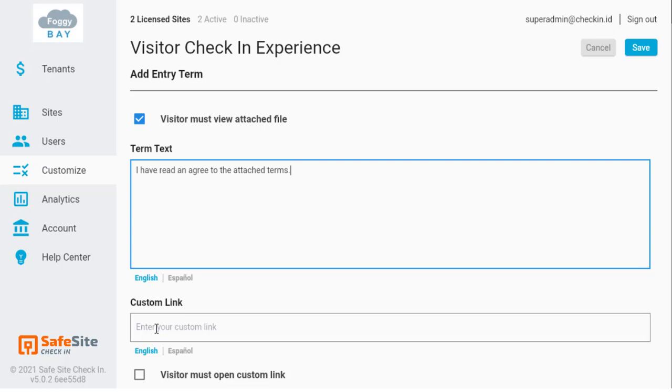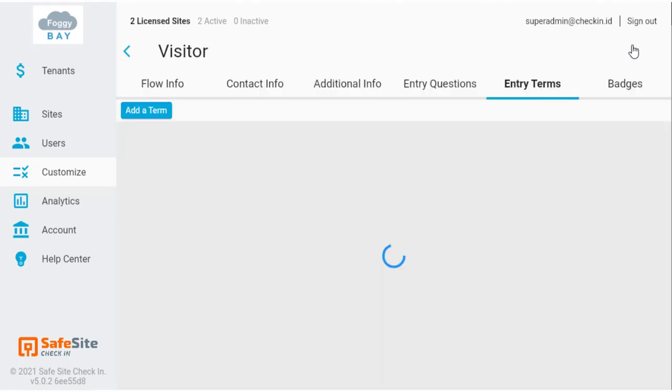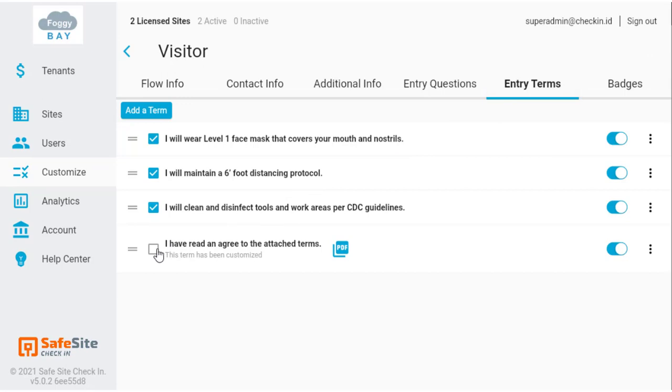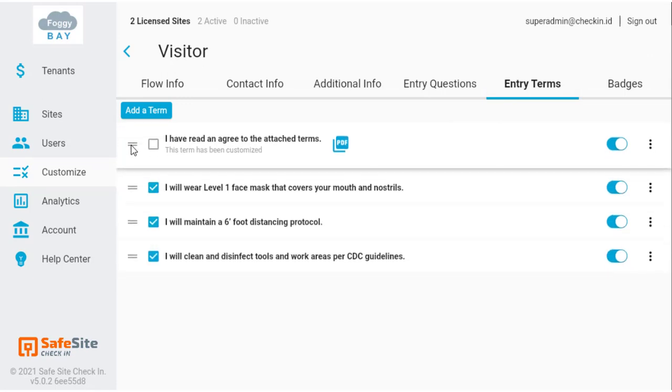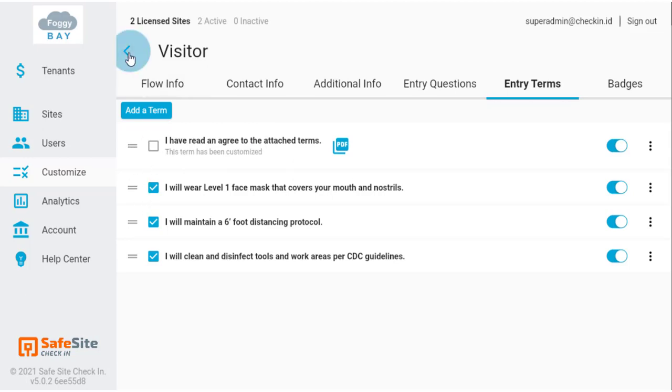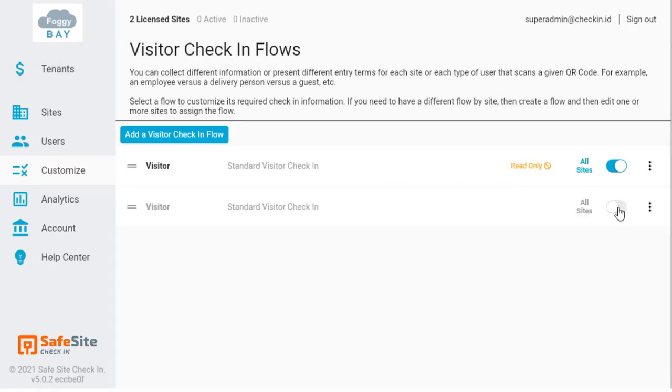You can also add a link to any web page. This is typically used to point to a training video that you may require your visitor to watch before entering any of your sites for the first time. When you save the term, you see the PDF icon and also see that it is unchecked by default. You can change the order of information presented by dragging it to a new location. I enable my custom question and disable the standard library one.